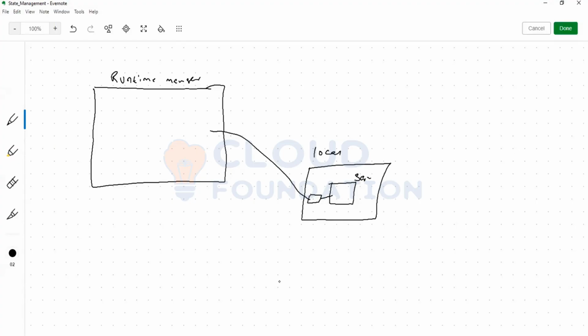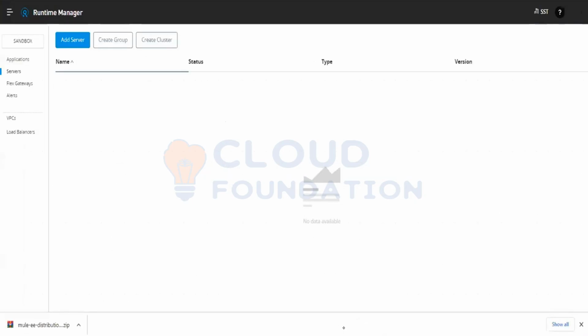Yes. And you need to start this agent, right? So how do you get that agent? Your runtime manager will give you that agent. Go to your runtime manager and add server.